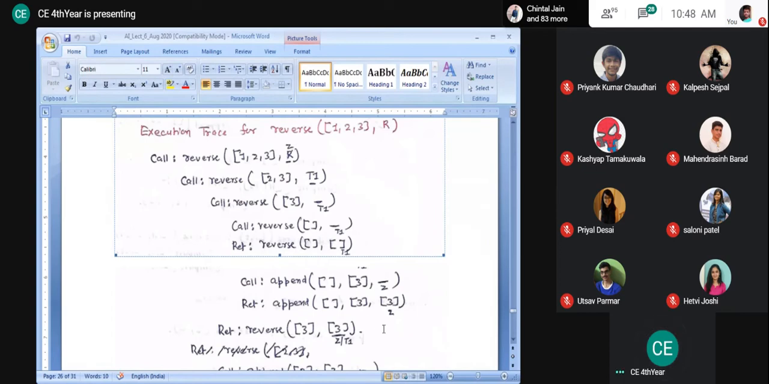This one, the third last line, return append empty list 3 comma 3. So this is the first successful return of the entire reverse. First call reverse, second call append, which has succeeded. So call append empty list 3 underscore, and as per the definition of append, this will become return append empty list 3 comma 3. So this is successful. This is the value of z actually.